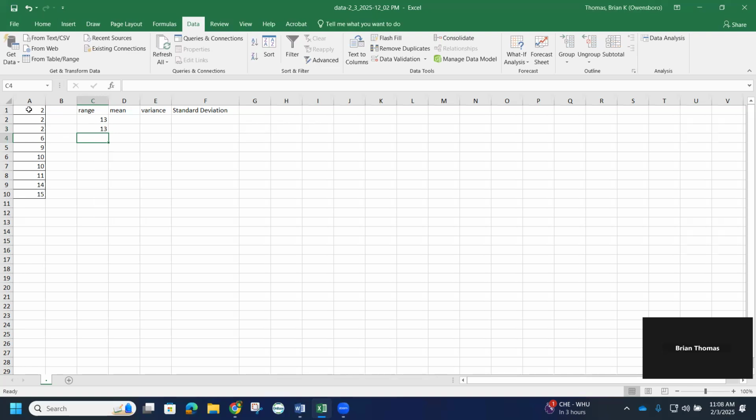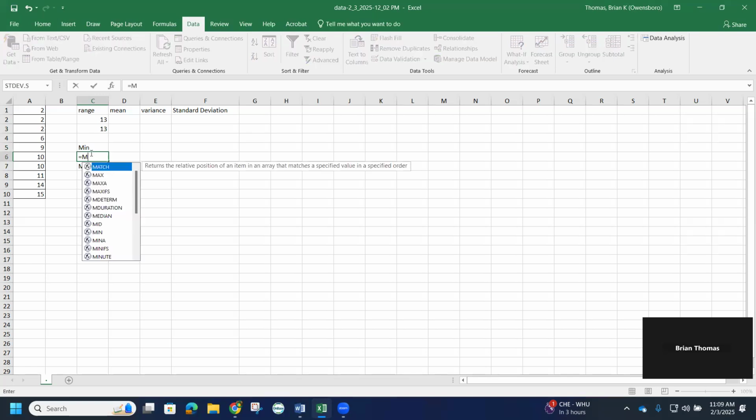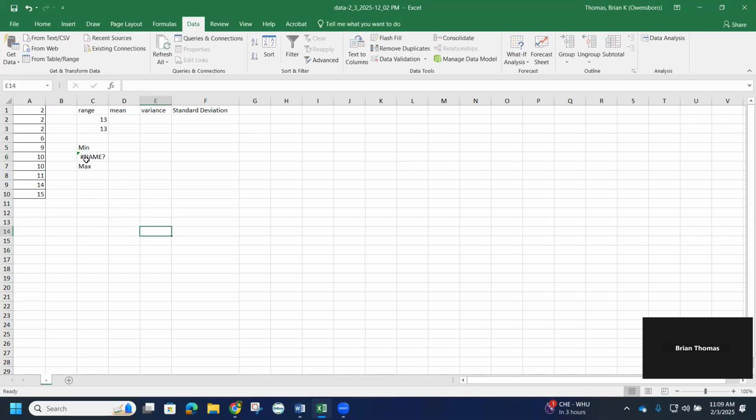Now, if you didn't want to sort the data, you could also find the min and the max. You could say equals, and type in MIN, hit enter. Now notice that since we've got all these different fields here, it's kind of confused. So we may have to specify here.